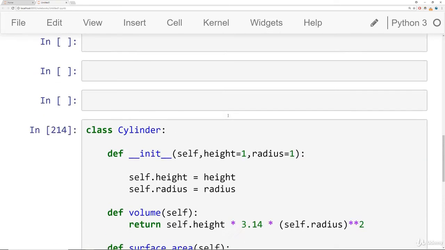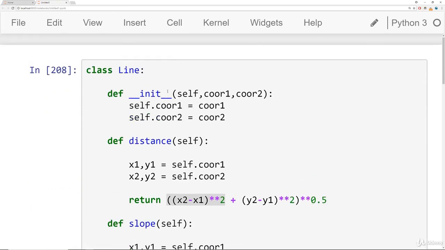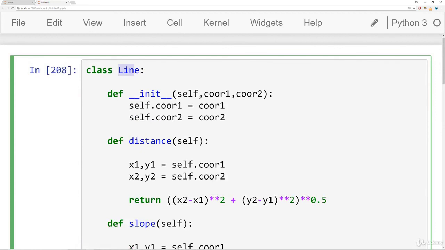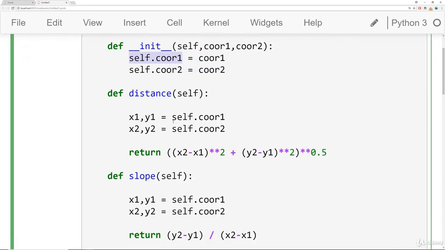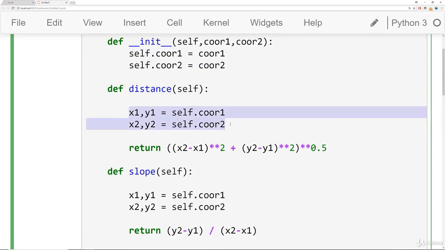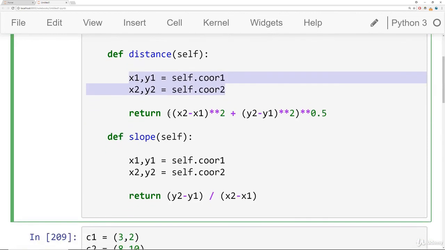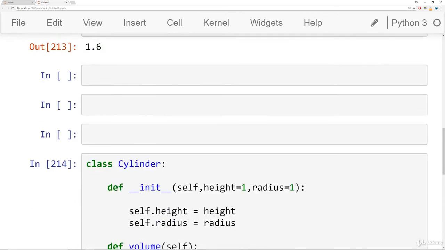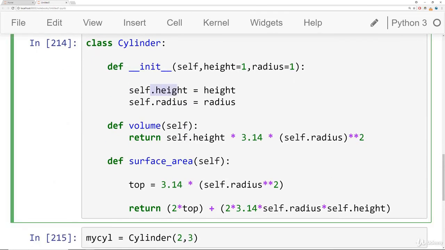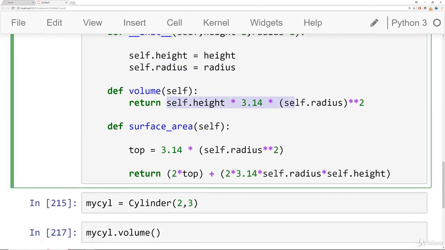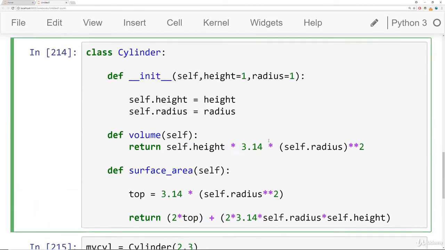I'm going to give a quick overview of what we just did here. So let's start with the line class. First thing we have to realize is that these coordinates are being passed in as tuples, and you have various options of how you want to work with these here. Either you can do the unpacking in your actual attributes, so then you can have self.x1, self.x2, and so on, or once you assign these coordinates, you can do the unpacking in the methods themselves. Again, totally up to you. Then just make sure that you're applying these equations correctly for both distance and slope. For the cylinder, it's a very similar thing. We assign the attributes height and radius, and then we just return back the actual mathematical formulas for volume and surface area of a cylinder.